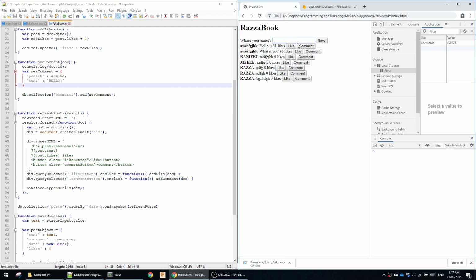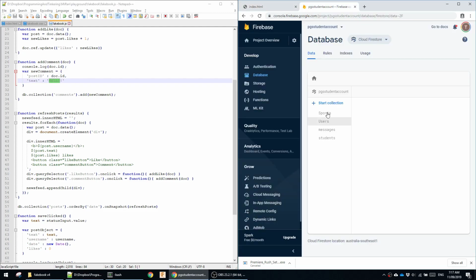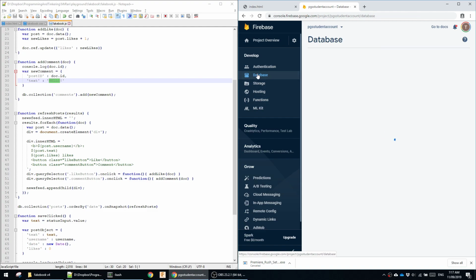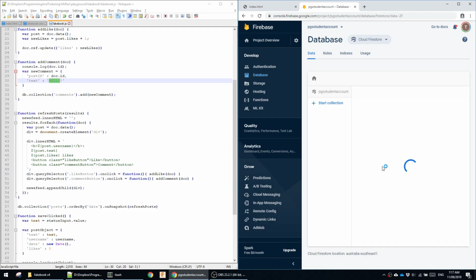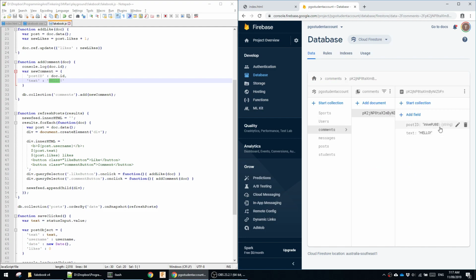Let's refresh. Let's hit comment on this one. It should be for iKnive. The comment should say hello. And this actually doesn't refresh automatically, which is annoying. Now if you click on database again, it should refresh. Comments. Good. So here's our comment. It has a post ID of iKnive because iKnive was, there we go, this post here. And that comment says hello. Beautiful. It's made a new comment.